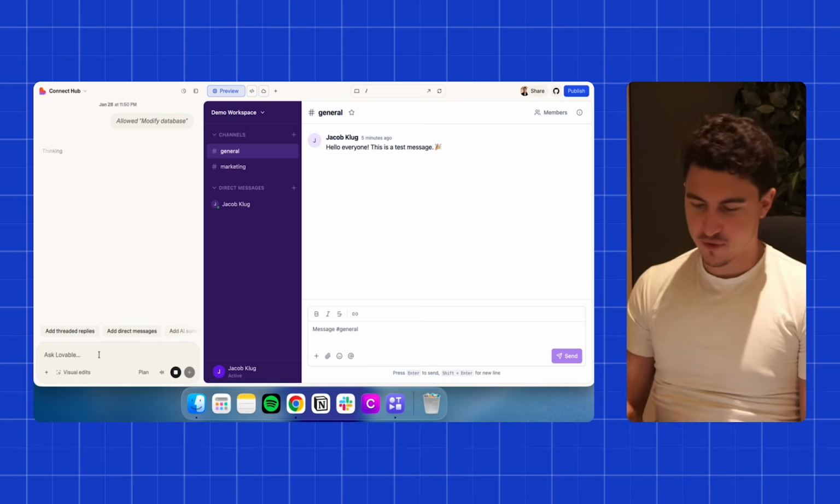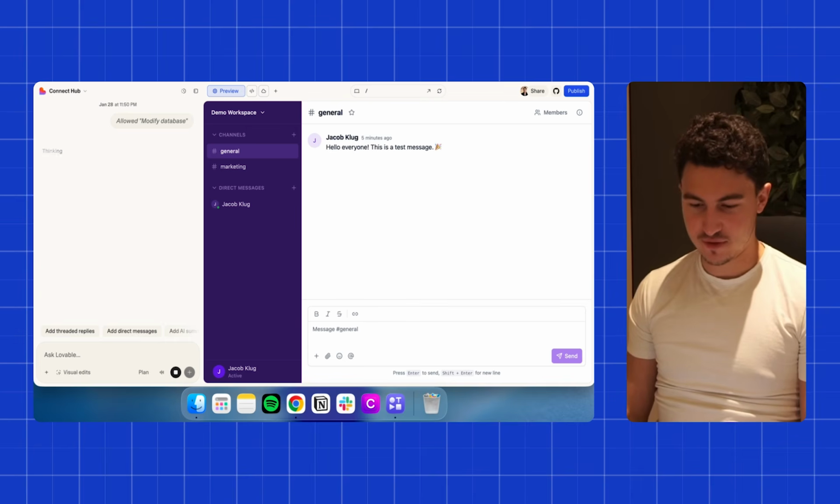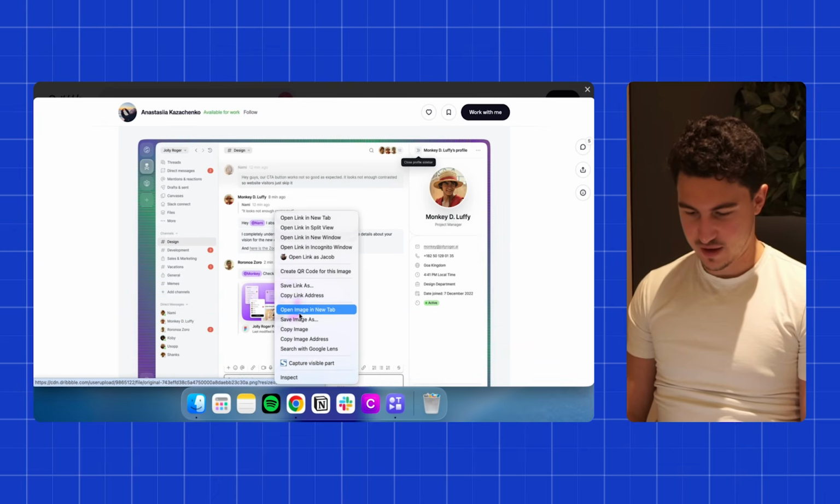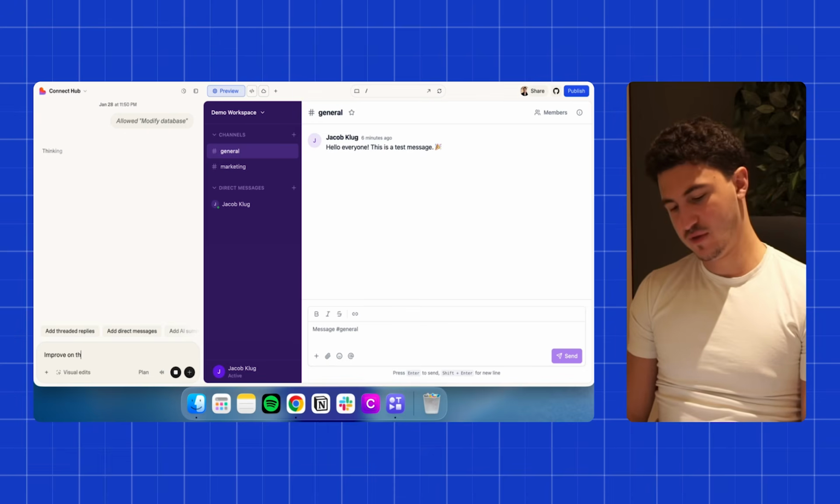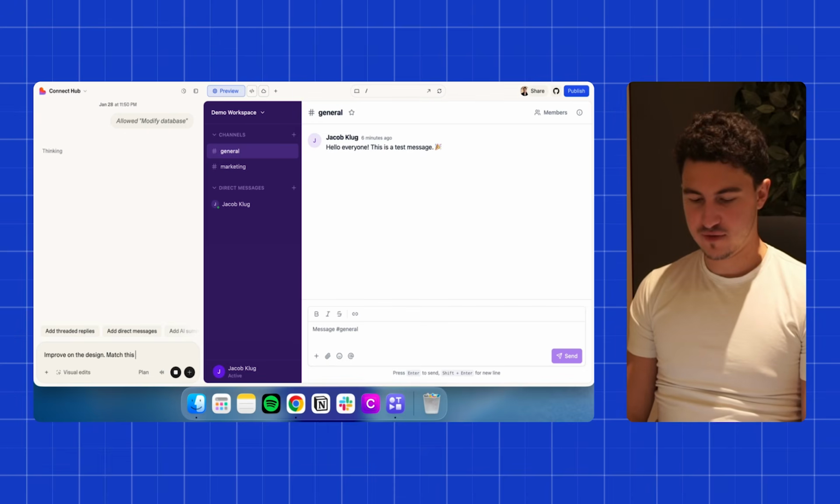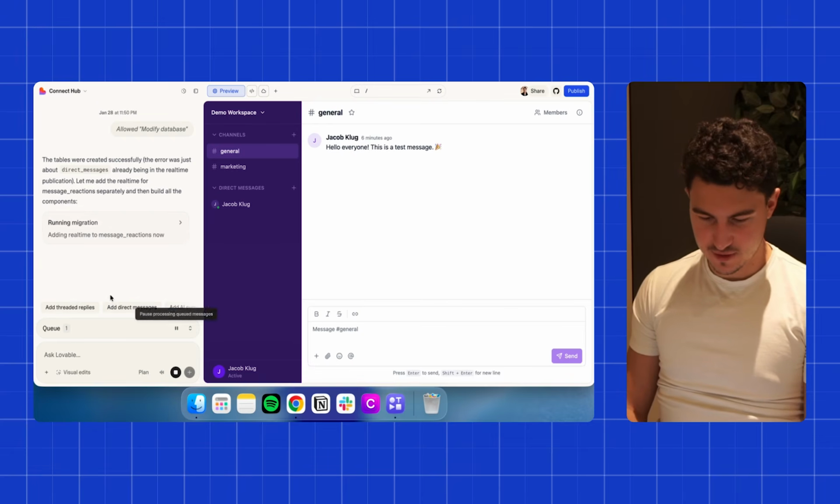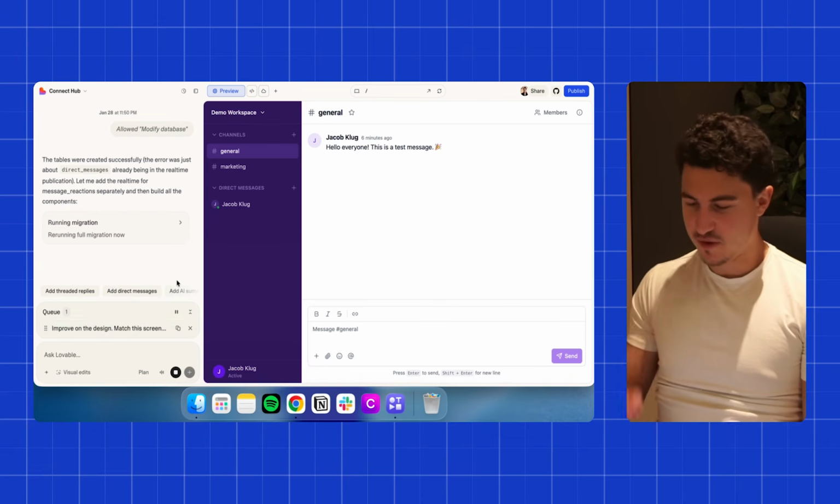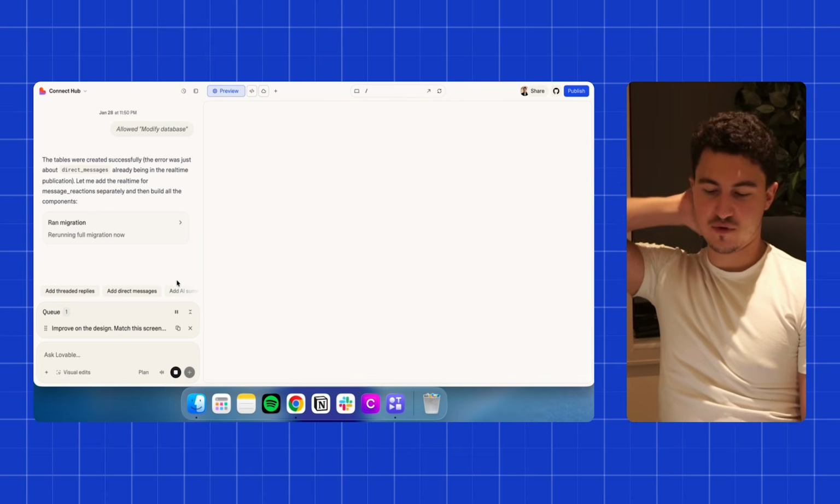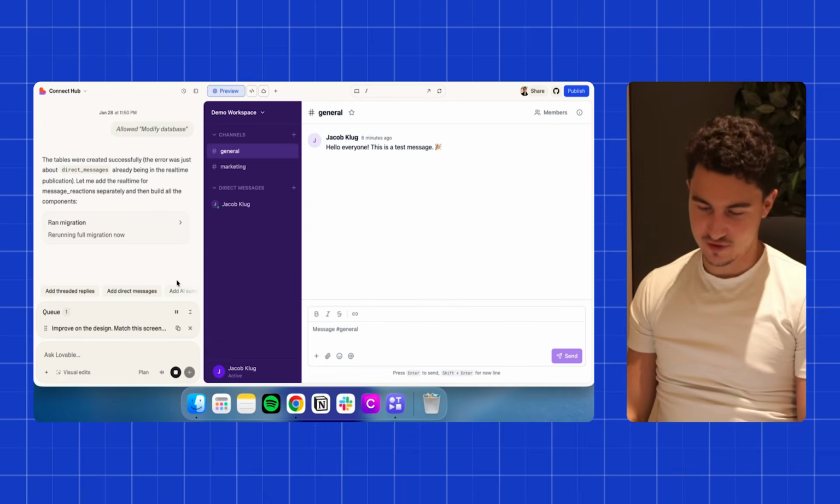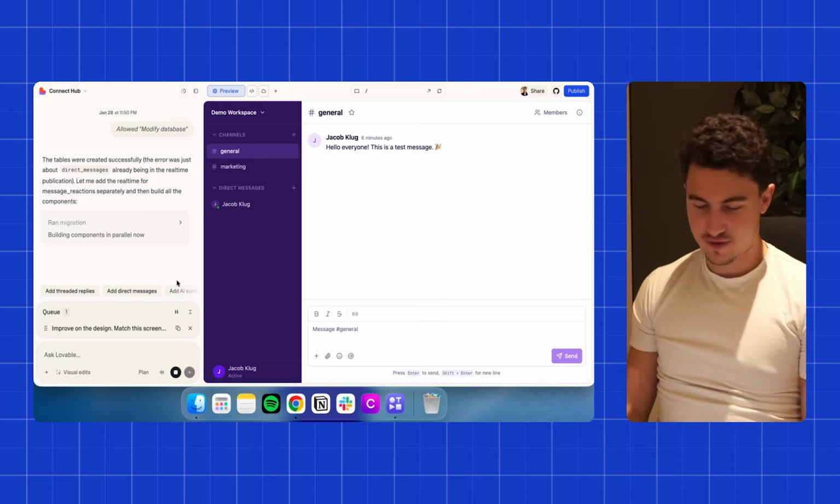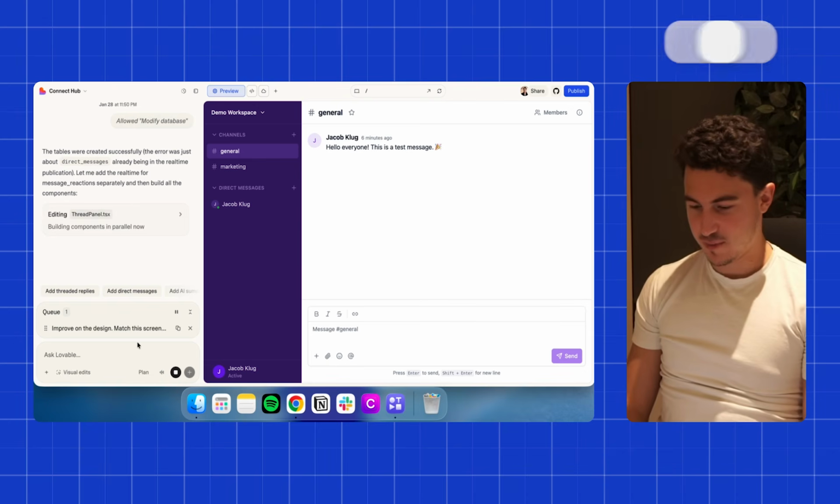And while this is working, I'm also going to try to see if we can improve some of the design. So I'm going to feed it this screenshot again, and I'm going to say, improve on the design, match this screenshot for the UI exactly. Okay, and we're going to add this to the queue. As you can see, we've started a queue, which is another new Lovable feature, which is super cool. So you no longer need to sit and wait for all different things to get done. You can just queue it up, which is really convenient.